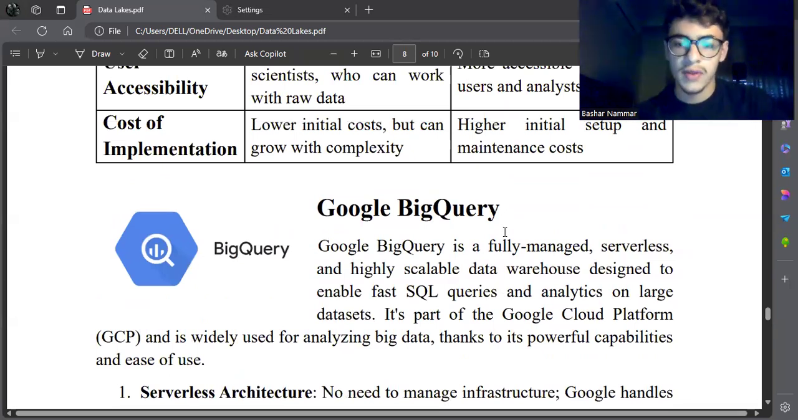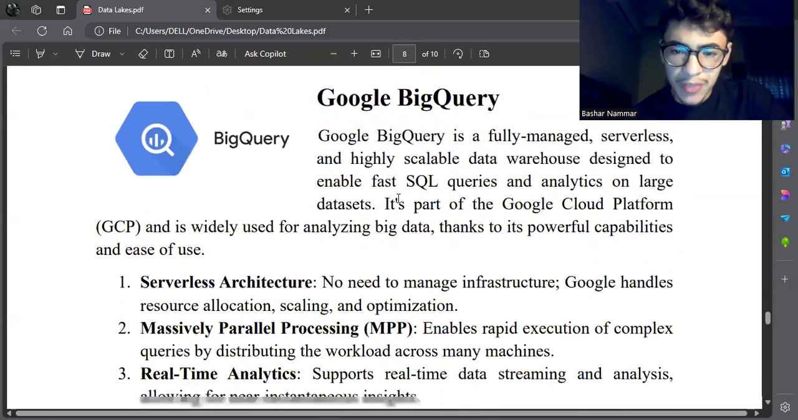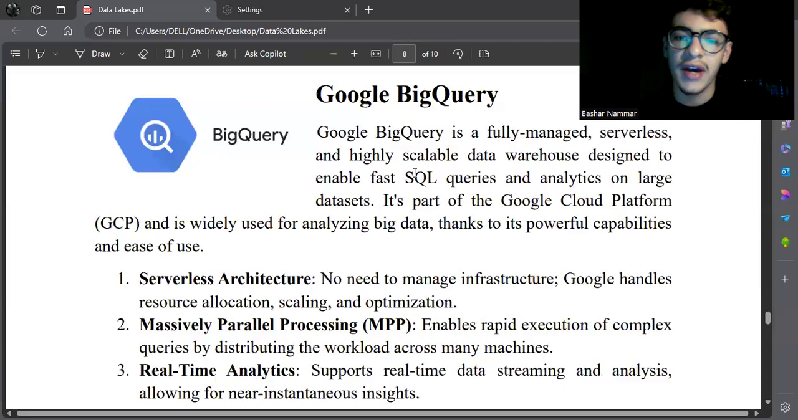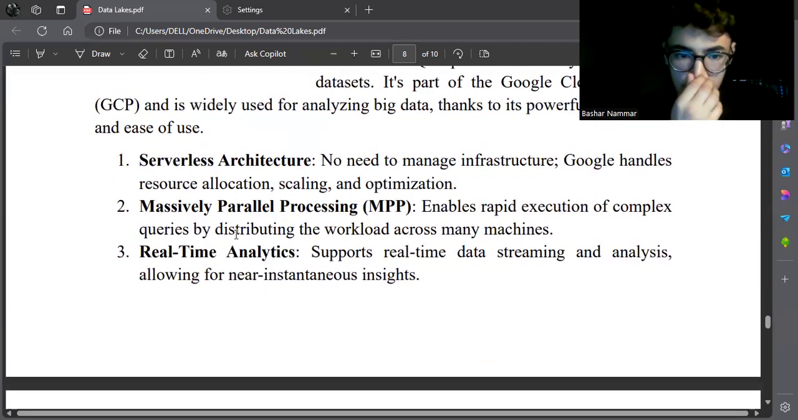We're going to start with Google BigQuery. Google BigQuery is a fully managed, serverless, and highly scalable data warehouse designed to enable fast SQL queries and analytics on large datasets. It's part of the Google Cloud Platform, GCP, and is widely used for analyzing big data thanks to its powerful capabilities and ease of use.